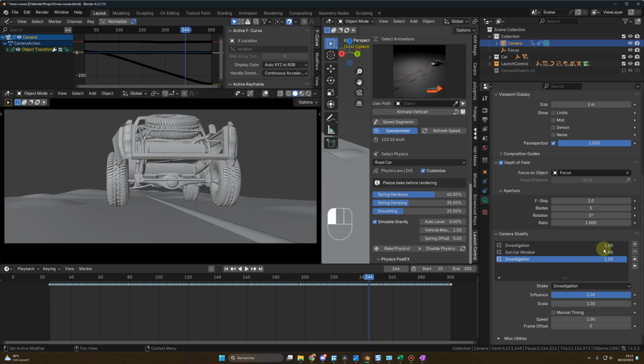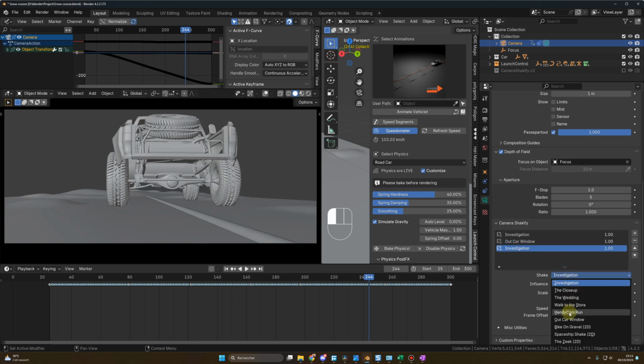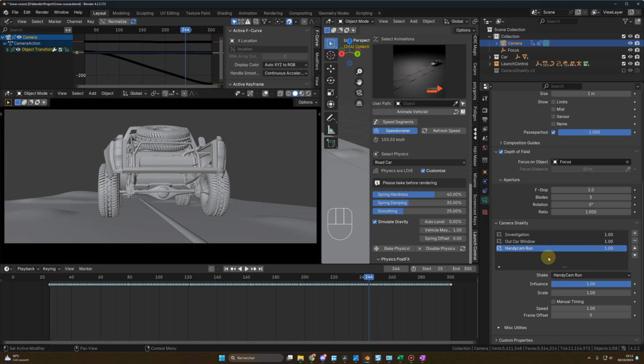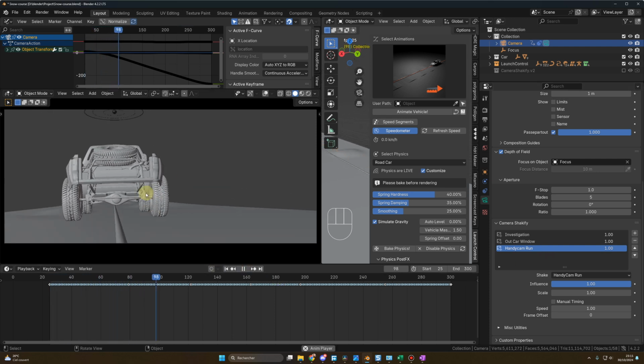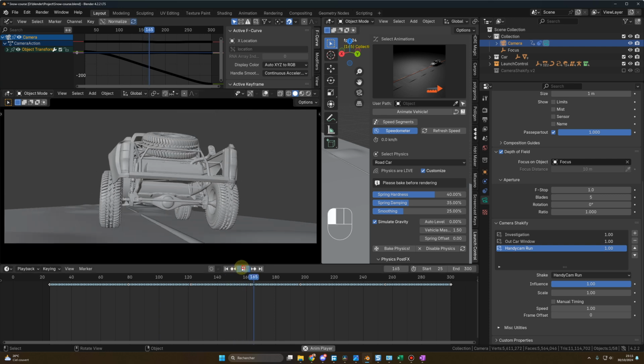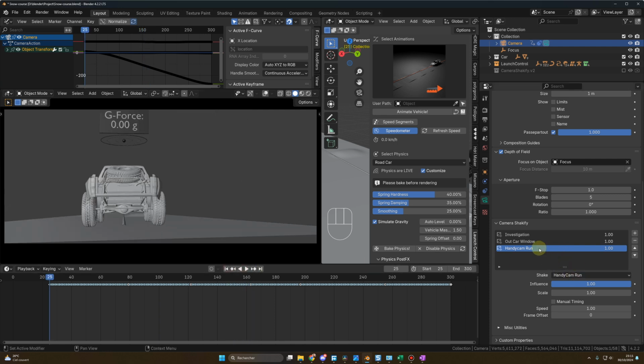Okay, let's add another one. And this time we select a Handycam run. But now if you check the result, maybe it's a little bit too intense. It's okay. I mean, it depends what you're looking for, but for me it was a little bit too much. So I'm going to reduce the influence of this Handycam run and let's go for 0.4.